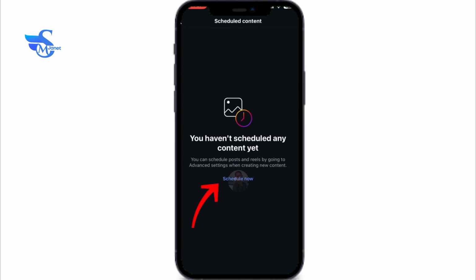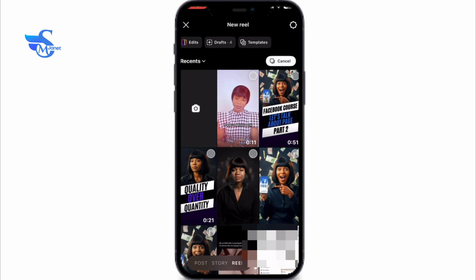To schedule another post or reel, click on Schedule New. Pick a new reel or post. Basically, this is how to find your scheduled post or reel.